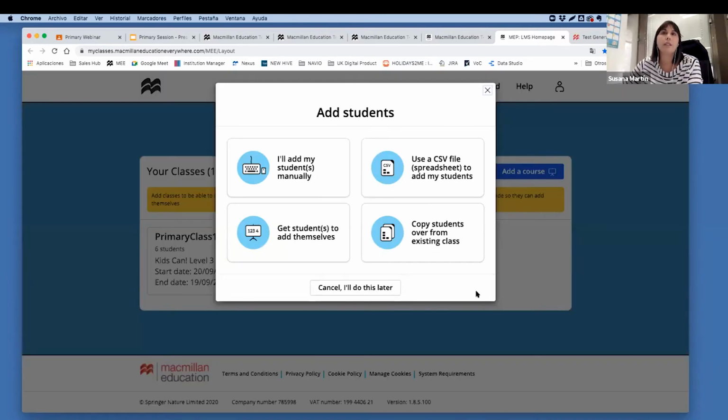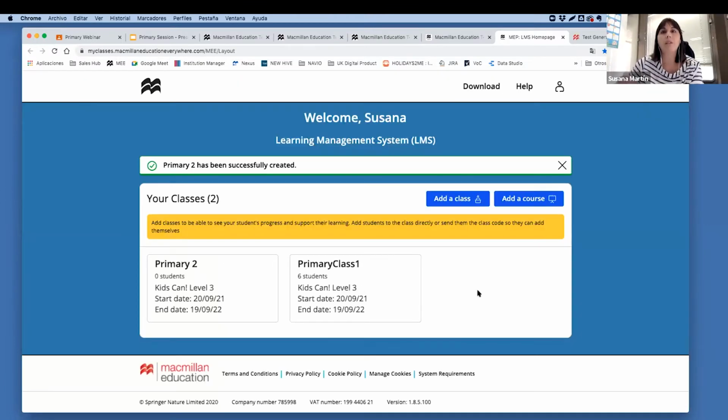And here you can see the different ways to add the students to the class. You can choose any right now, or we can cancel and do this later. And I'm going to cancel because I want to show you how to open this window again once we have the class created. Okay, so I have canceled that.